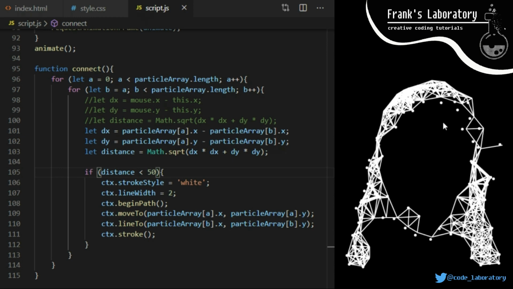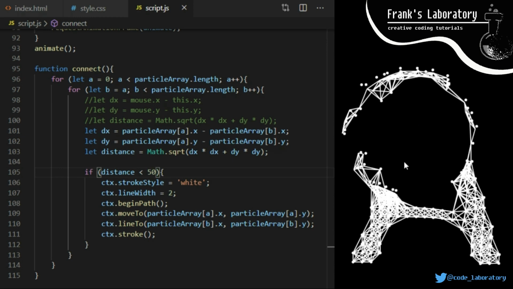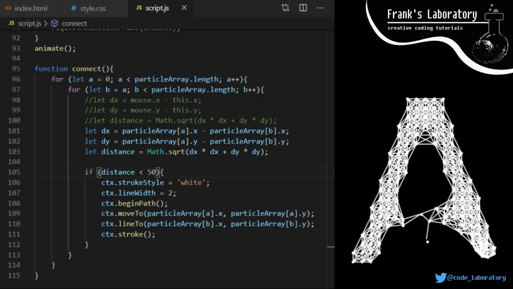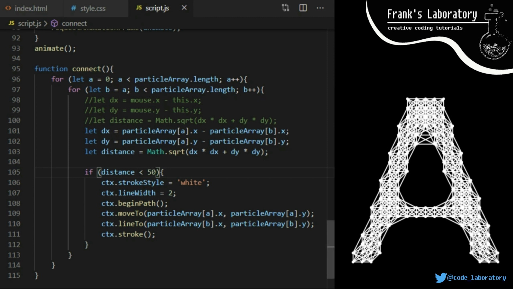I think 50 looks pretty good, but for you it might be slightly different number depending on your base font and how much you decided to scale your particle shape earlier. Just try different numbers here and see what you like.